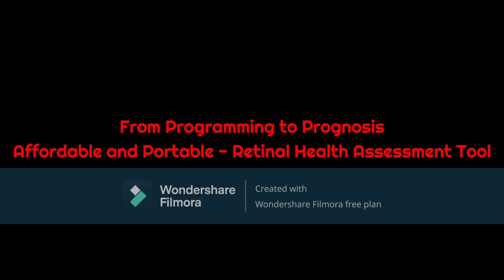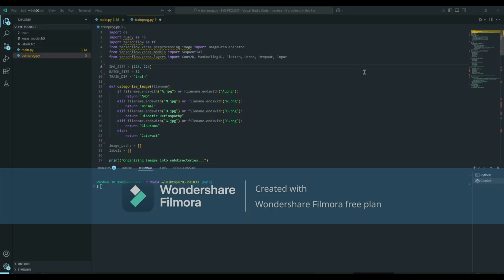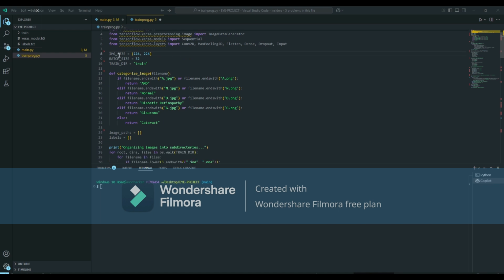Hi, this is my project from Programming to Prognosis, an affordable and portable retinal health assessment tool. So how does it work? Right here you can see my training program, and this is what trains the machine learning model. It creates the file that allows the main program to actually detect the different types of eye diseases.